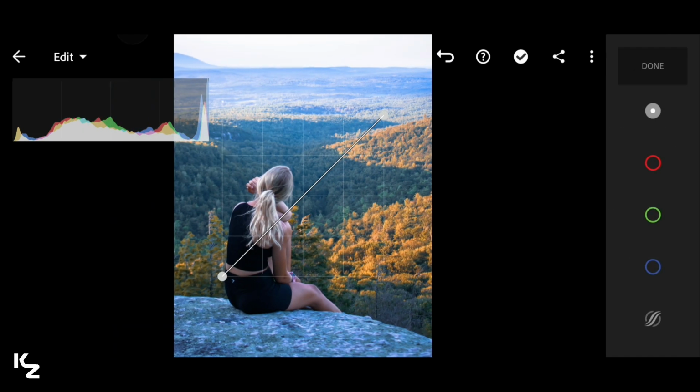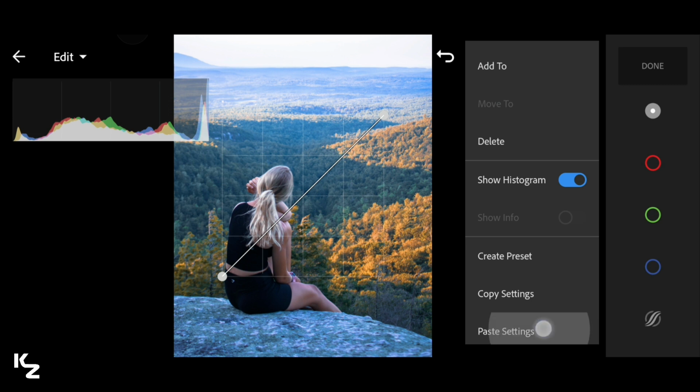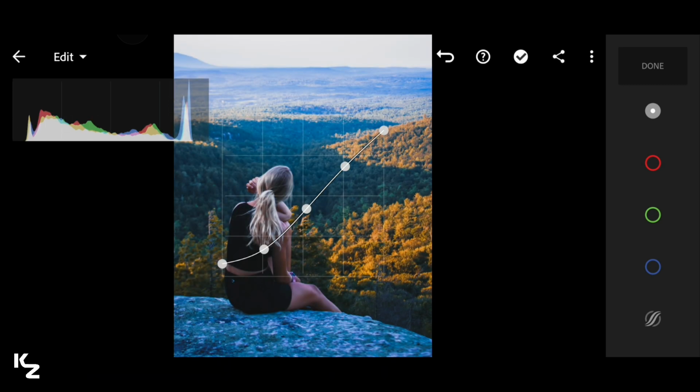Now go to Curve. I have copied the previous curve settings. And done.